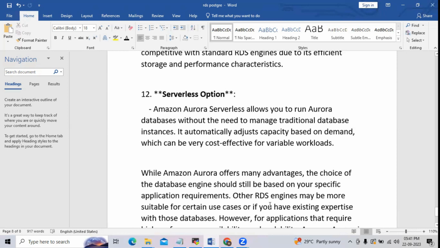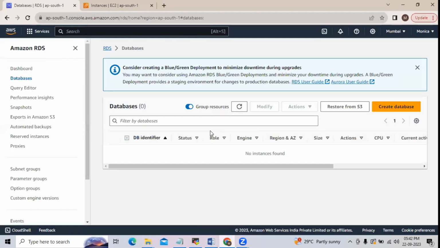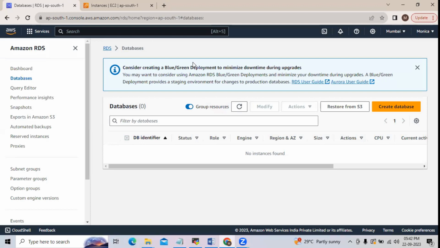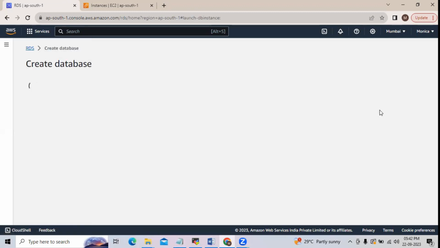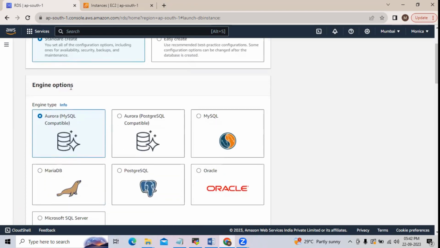Now we will see how to create the Amazon Aurora RDS. So let us go to the Amazon Management Console, and here I have opened the dashboard of Amazon RDS. You can search in services for RDS and come to this dashboard. Now in databases, I will click on create database and we will go for standard create. For engine options, we will go with Aurora PostgreSQL compatible.